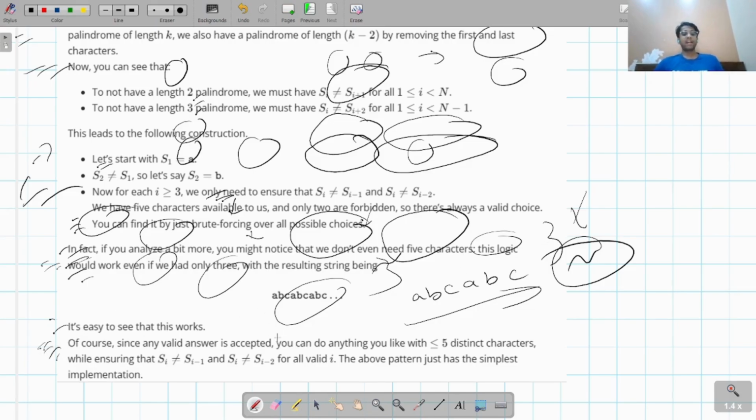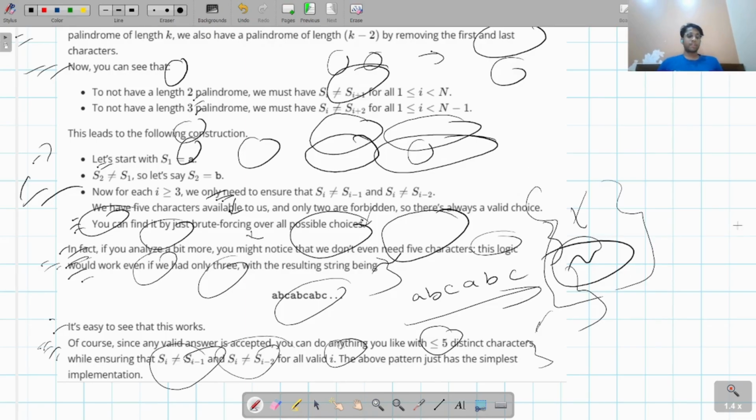Of course, since any valid answer is accepted, you can do anything you like with fewer than five distinct characters, while ensuring s of i not equal to s of i minus 1 and s of i not equal to s of i minus 2 for all valid i. The pattern is just the simplest implementation. So I think the solution is pretty much clear. Now let's move toward the simple C++ code.